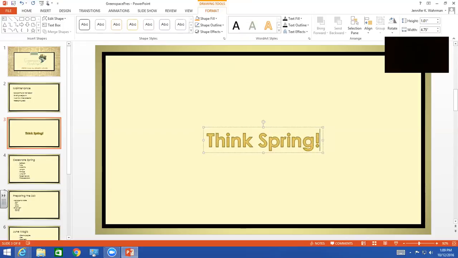Think spring. I kind of want to think spring on a day like today. I like fall weather, but I don't like the wind. And I guess if I live in Kansas, I better get used to it.